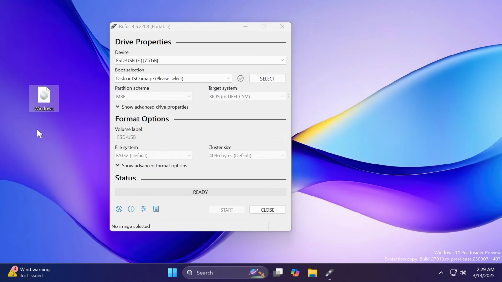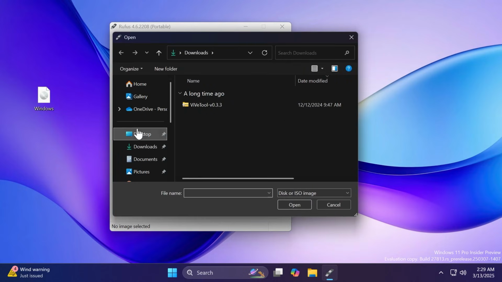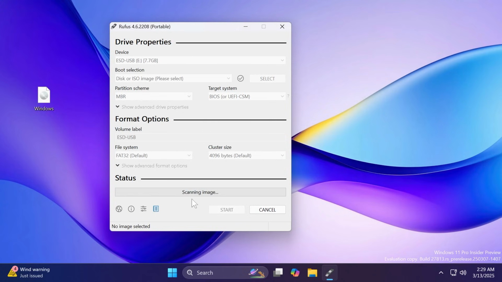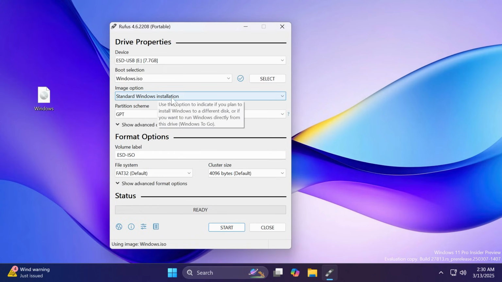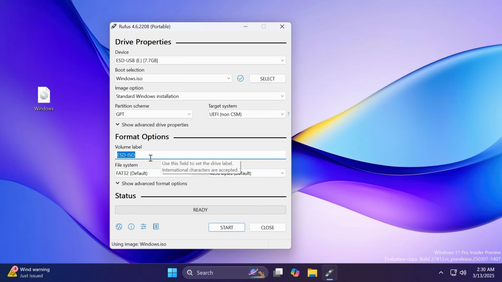I also have here the official Windows 11 ISO from the official Microsoft website. You can easily get it from there, and then you click on select and select the ISO. Click on open, and then Rufus will scan the image in a few seconds. And as you can see, we will have a standard Windows 11 installation, the GPT partition scheme, UEFI, and you can change the name of your USB drive. For example, Windows 11 USB, and then the other settings can be left as they are.